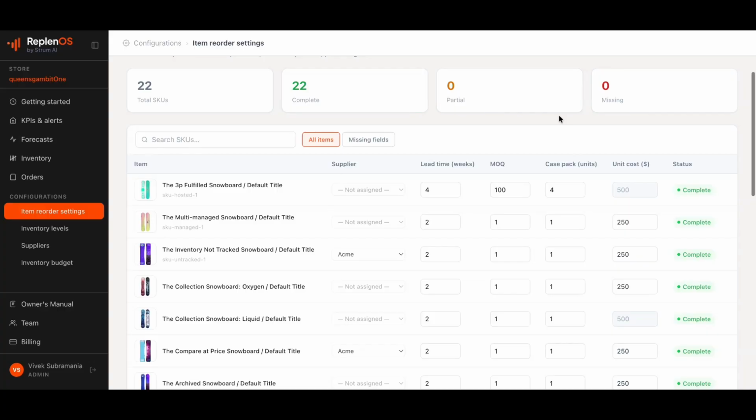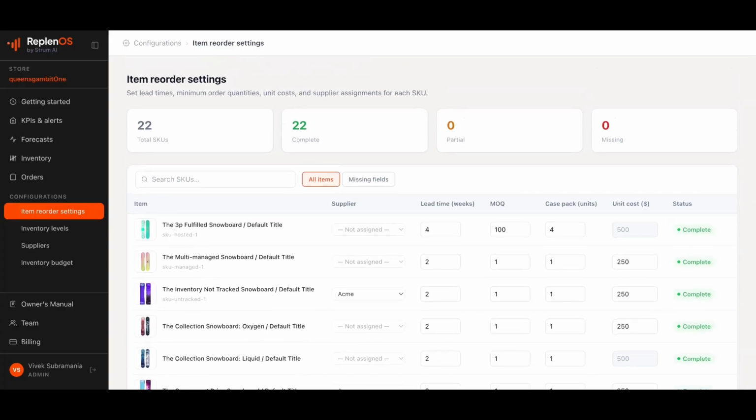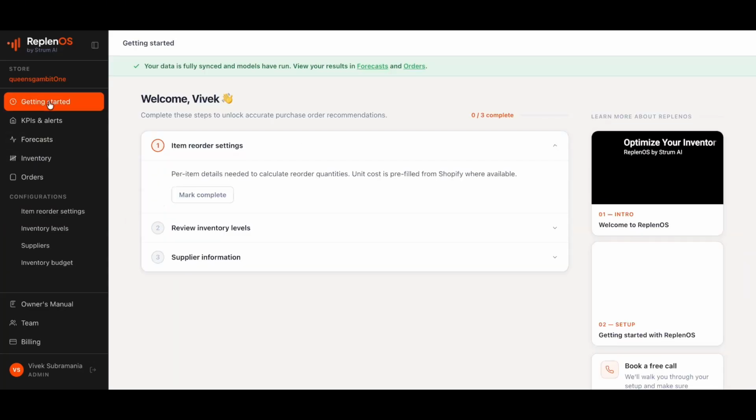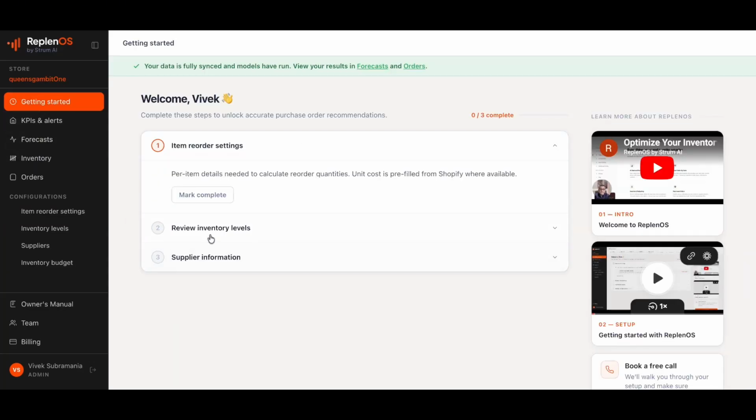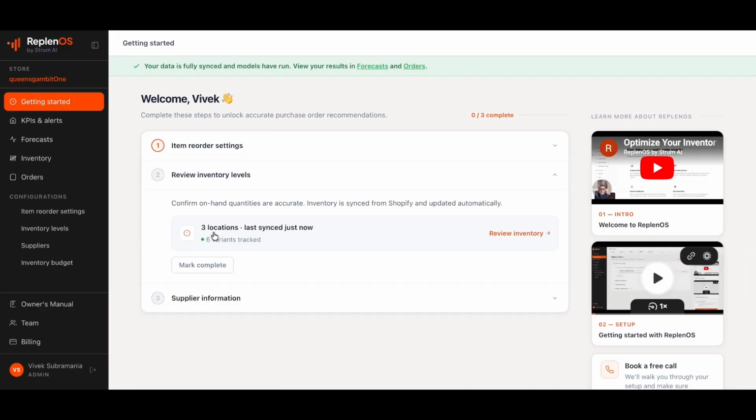Here's a pro tip. Anytime you want to change an item's reorder settings, you can come back to this page and make changes as needed. Great! Now go back to getting started by clicking on the left sidebar link here. Next, click on Review Inventory Levels, and within that, click Review Inventory.